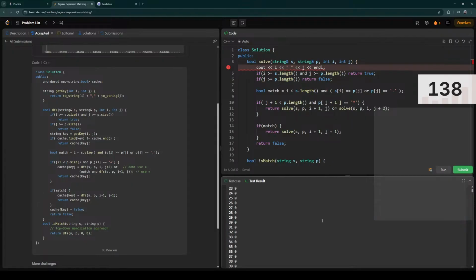Why is it going out of bounds? What the heck? I is moving. What?